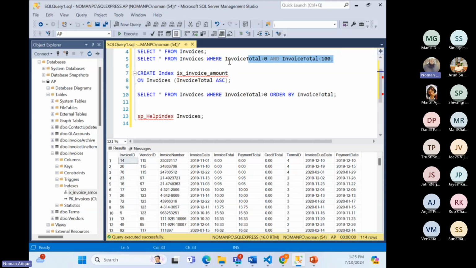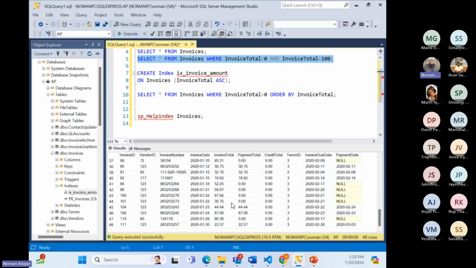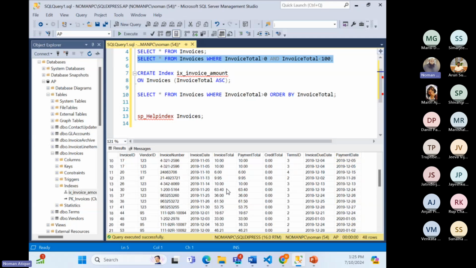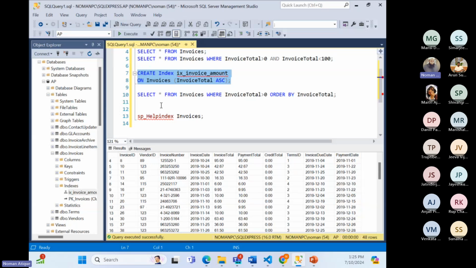In that case also, it has to go into every row. It is coming up with the 48 rows, but it has to go to every row and find out what the invoice total is in that row. But if the same thing happens by using this index, it will only go to that starting row, the first row, for example, by using the ascending order.